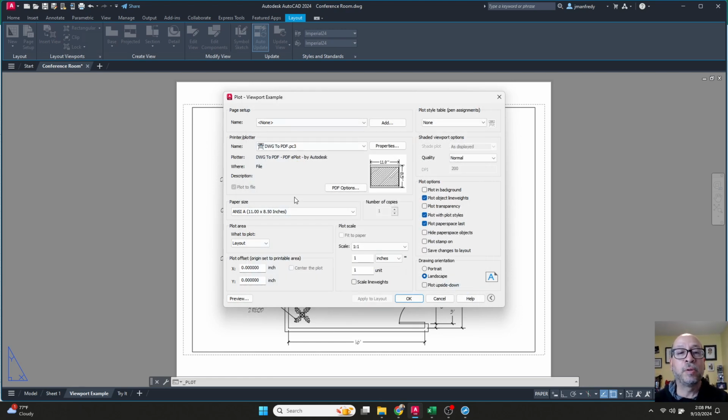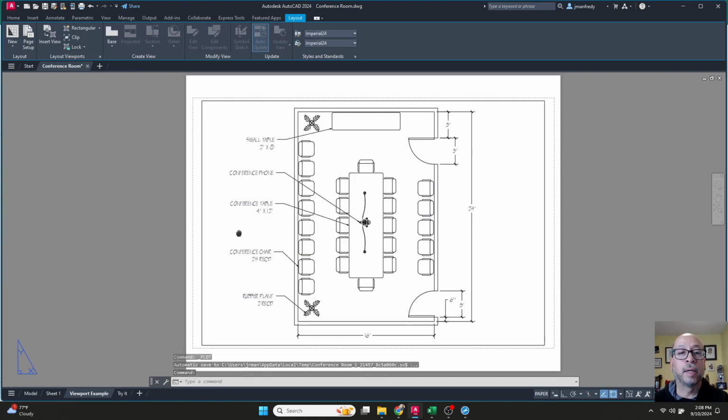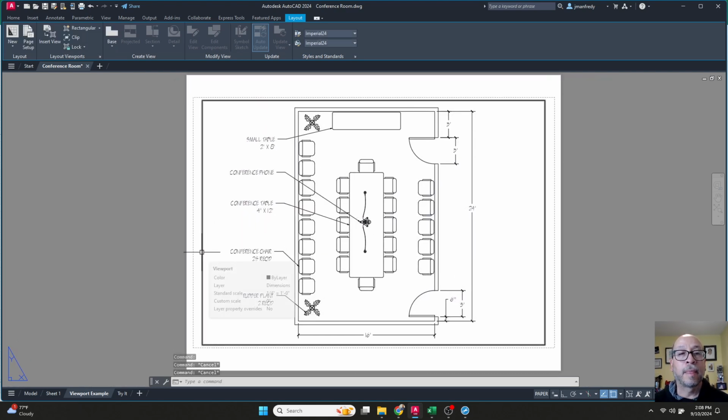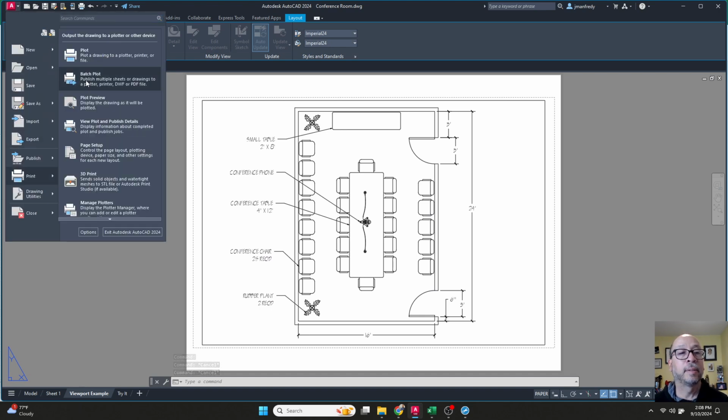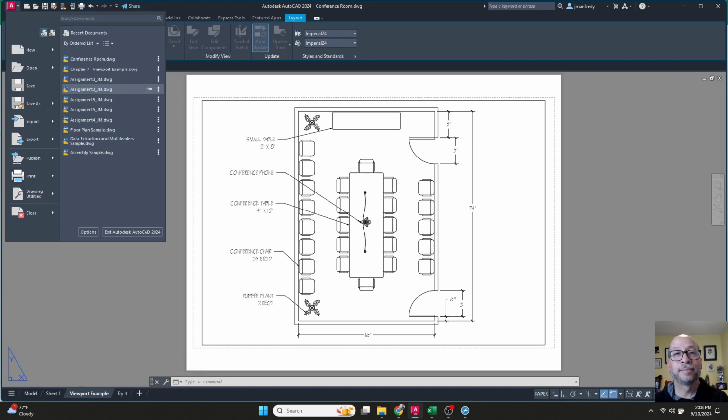And so this menu here is the same menu as the page setup, except it has a button here that says plot that will launch a printout basically of your file. So that's the only difference between page setup and the print command, or what they call, in this case, the plot command right there.